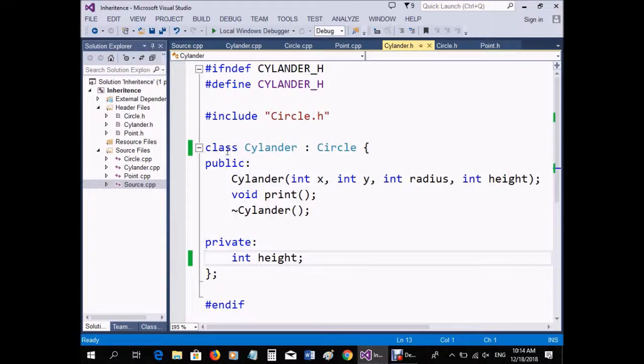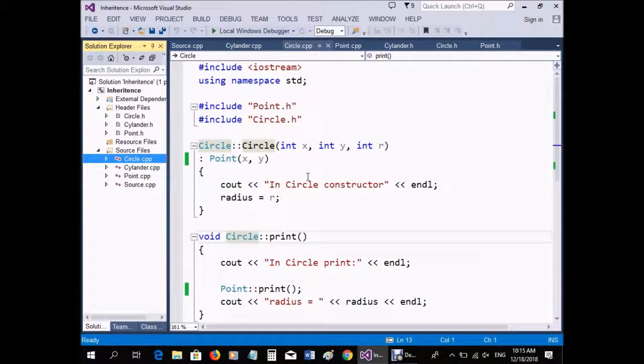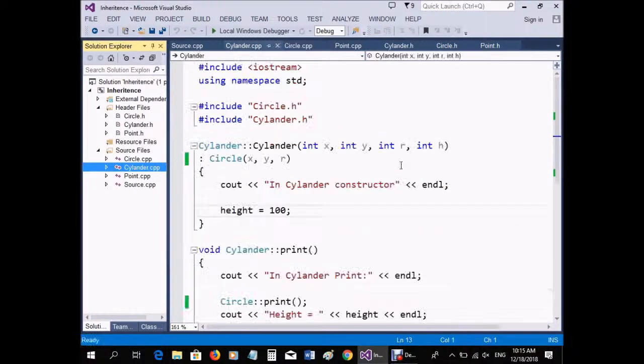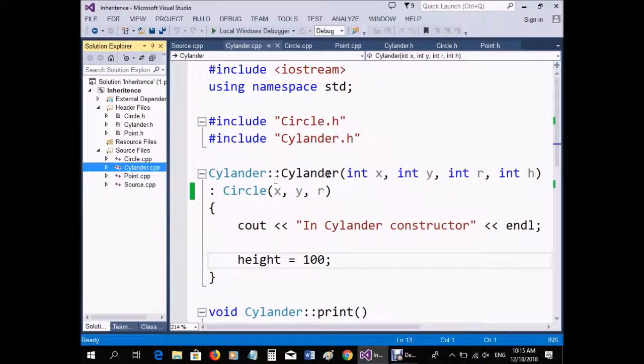Before we go, as I showed you, these are doing inheritance, so I also changed the implementation file. Instead of having center here, we now have point. So it's calling point to initialize the constructor. The same way, cylinder is calling circle to initialize the constructor of its parent. The parent of cylinder is the circle.